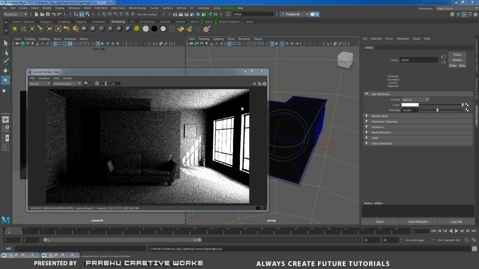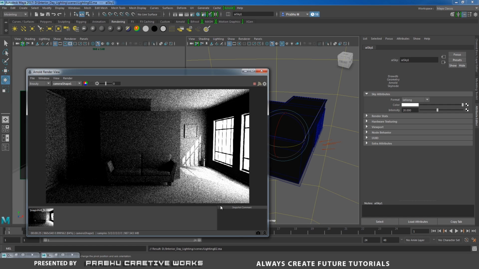Here we are facing some black region, and also here. So I will keep this image for comparison. Click on this store a snapshot button, so that means our snapshot will be stored.